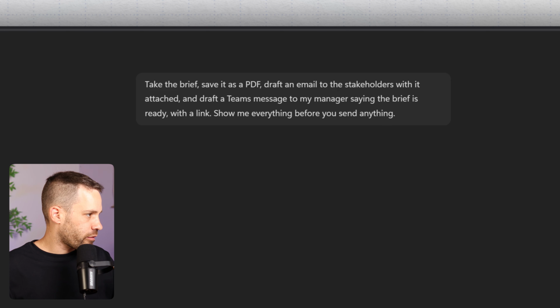Copy the outcome into a Word file, save it as a PDF, load it into an email, draft the email, send it to my stakeholders, take the same document to a Teams message, send it to my manager, and so on. Now, Cowork can do all of that in just one instruction. Check out this prompt. Take the brief, save it as a PDF, draft an email to my stakeholders with it attached, and draft a Teams message to my manager saying the brief is ready with a link.